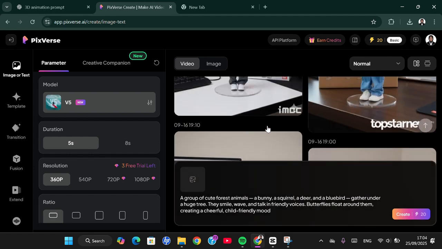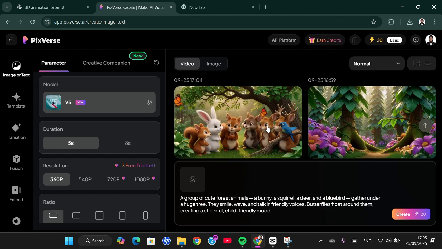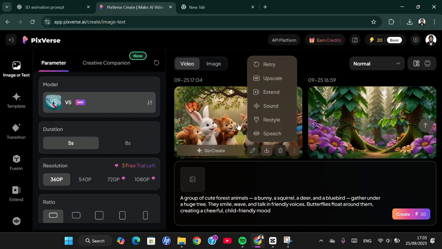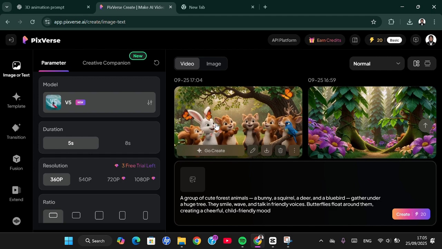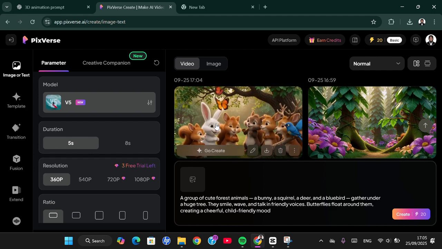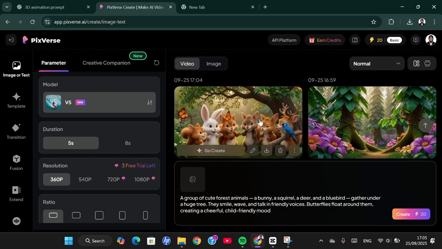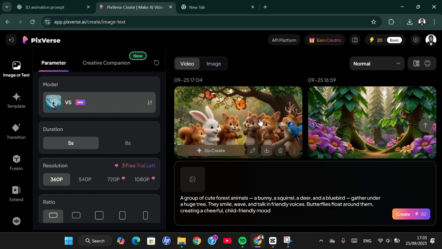Okay, and that's so cool. And let's see. Okay, this is the result. And if you want to download the video, you can click on this download icon, and after that you can use some video editors such as CapCut or Filmora to compile all the videos you have generated using AI.